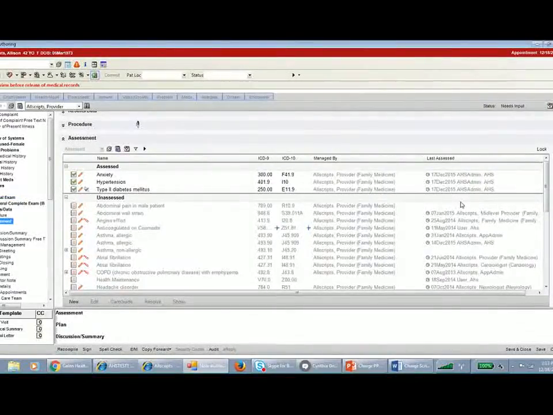Of course. So basically how this works is we want to make sure that we've got one preference turned on, and that's our post to encounter preference, as you can see right here. What that does is allow all the problems that we discussed to flow over to the encounter form that we're going to take a look at in just a moment.